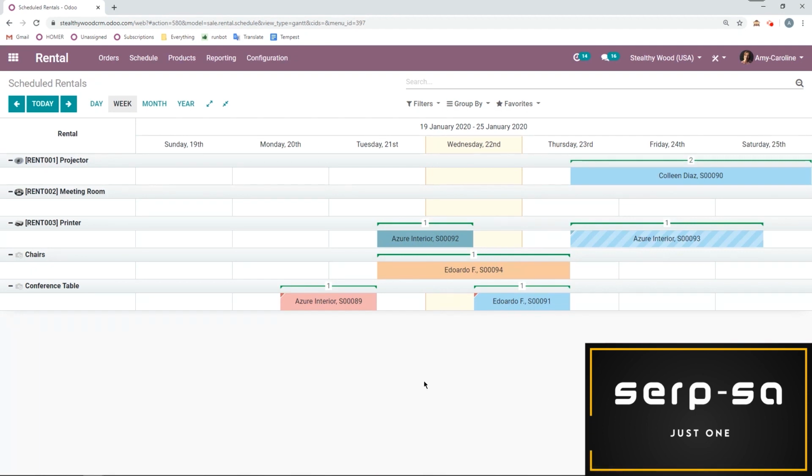Something else that's really cool is we have a nice color code as well. So all of these colors, of course, mean different things. So for example, if we have an order that's red, that means that it is late to return. So my customer hasn't returned this item yet. I also see that it's Azure Interior, so it's not very good. If we see that it's light blue, that means that the items are reserved. So they're ready to go, they're reserved, they haven't been picked up yet. If we see light blue with a little red mark on the corner, that means that they're reserved and the customer is late to pick up the item.